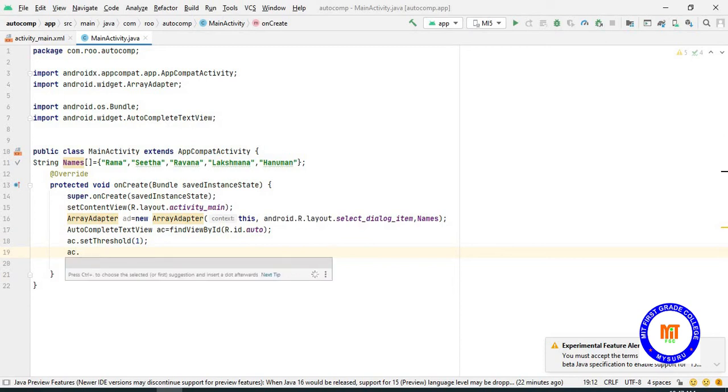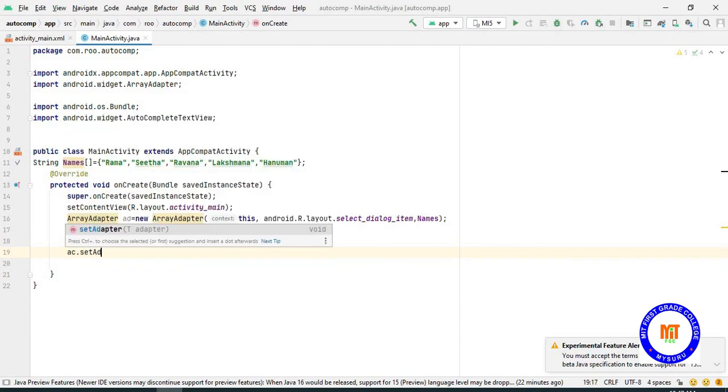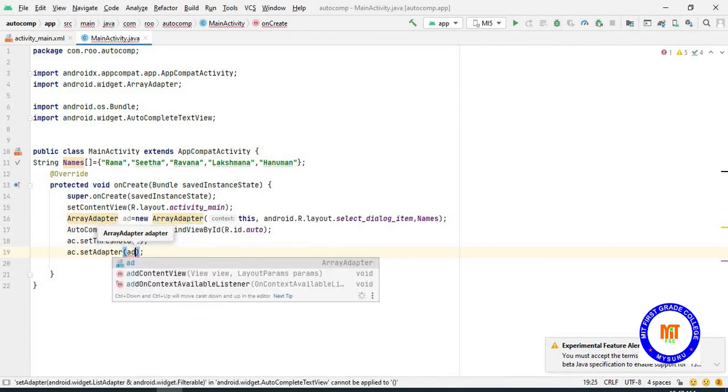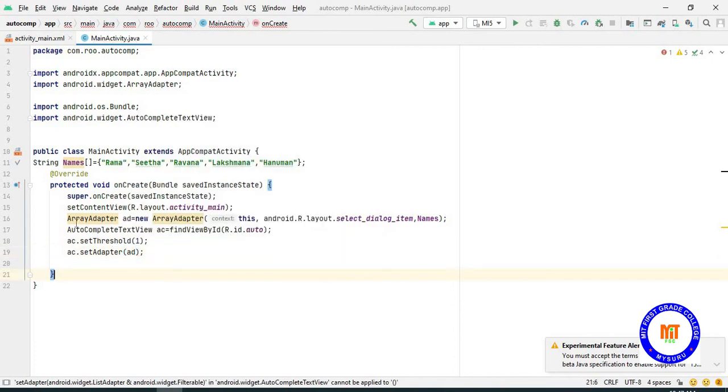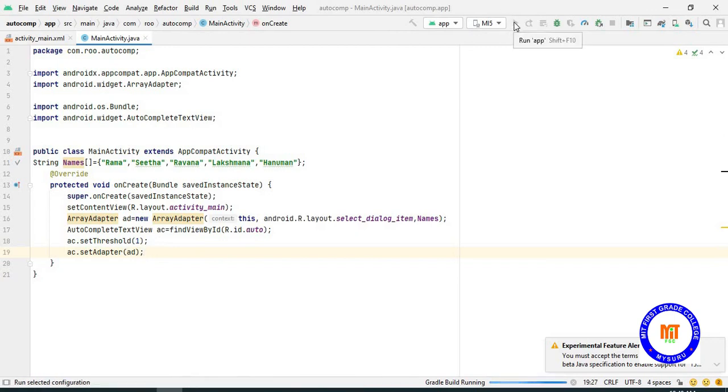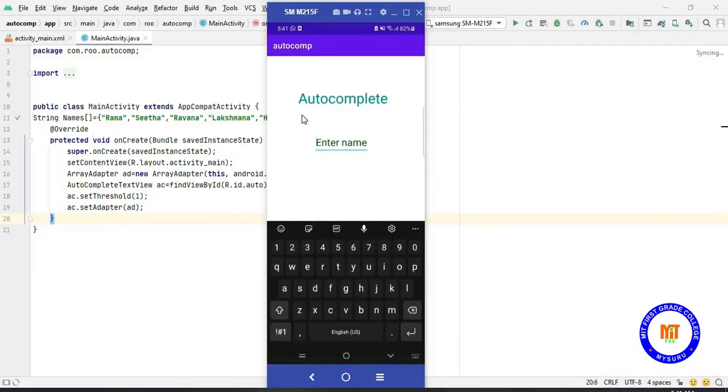AC dot, now I have to set the adapter. This is required to bind the array with the autocomplete. So here you know AD is the array. I am binding that array with the autocomplete text view. We'll see how it works. For that you have to run this. We'll see the output now. Click on run. Now we'll see the output of autocomplete.